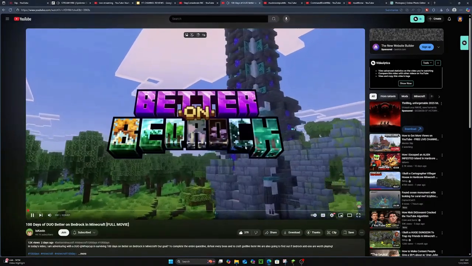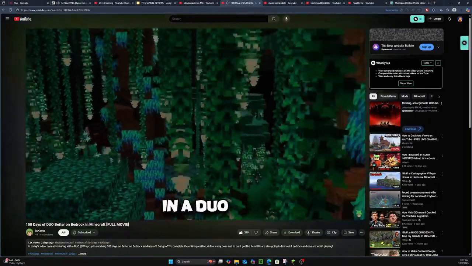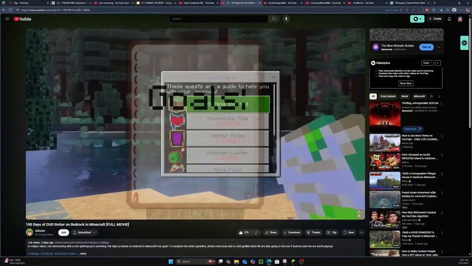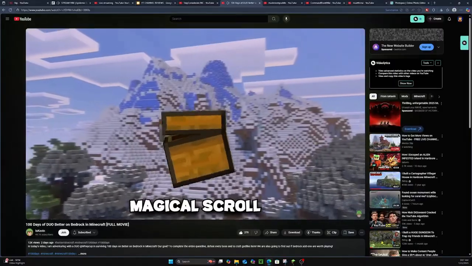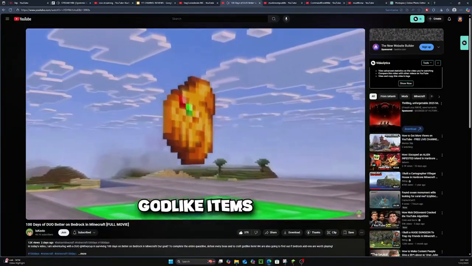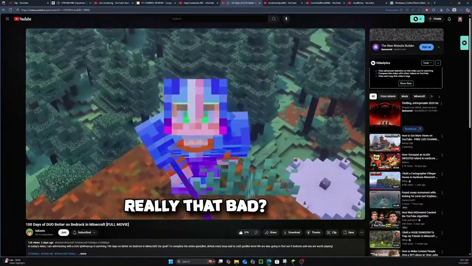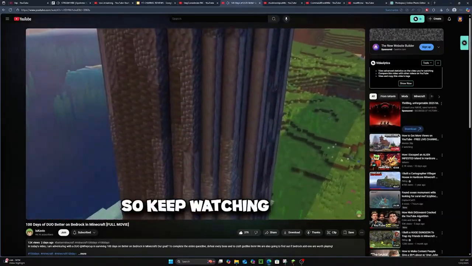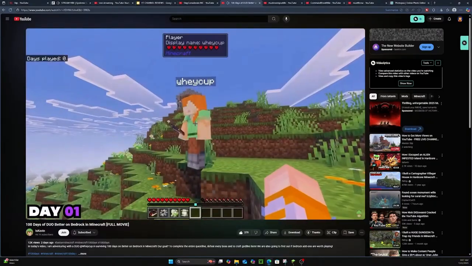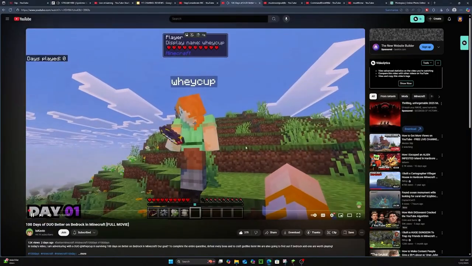Is better on Bedrock, an add-on that skyrocketed in popularity. Today, I will be joined in a duo 100 days adventure with a good buddy of mine, Wake Up. Our goals are to complete the entire quest line by this magical scroll, to defeat tons of custom bosses, and even obtain godlike items. Now, the question is, are Bedrock add-ons really that bad? And can a mod pack veteran enjoy it? So keep watching as we find out if Bedrock add-ons are truly worth your time. Hello, Wake Up! How's it going? Hello. You gotta wake up, we're on Bedrock. Look at what we've woken up.